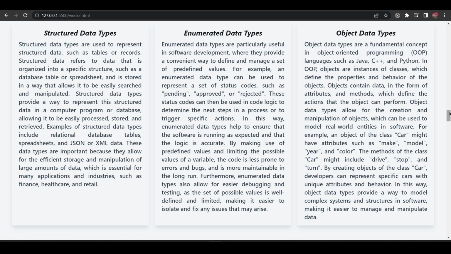These status codes can then be used in code logic to determine the next steps in a process or to trigger specific actions. So, gaya dito sa example, kung pending, di niya pa pwedeng ipadala. Approve, papadala ng seller, for example, and rejected, hindi papadala ng seller kasi ni-reject.